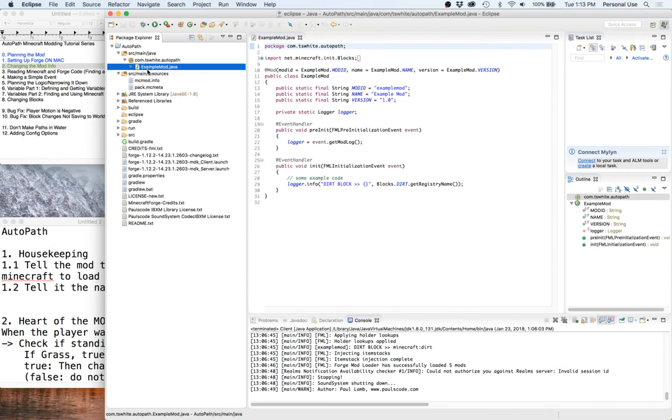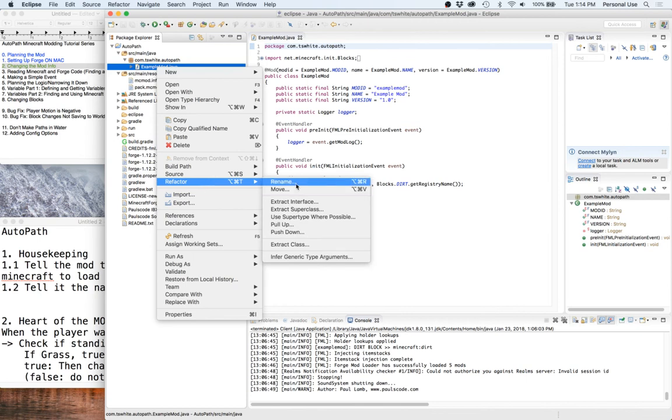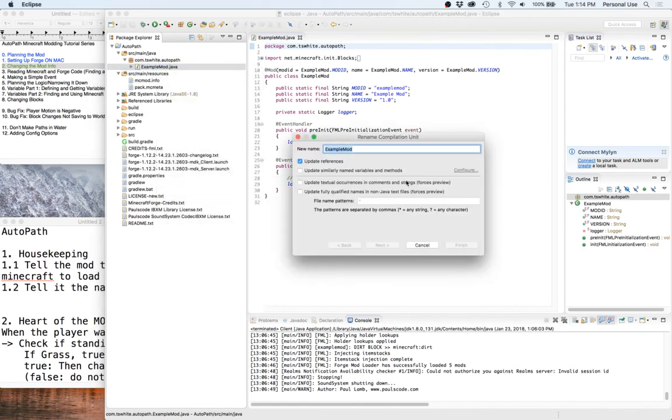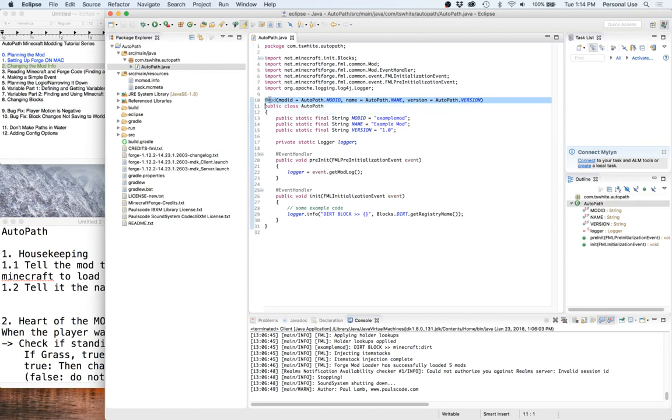And then we're going to go in here and we're going to rename the example mod. Refactor, rename. And this one is caps, no spaces. AutoPath. Yay! Okay, there we go. So now we're going to change some of these things. Okay. This is where the mod gets initialized. And this is all of our mod info. Our mod ID, we're not going to actually change anything on this line, we're going to change these variables.